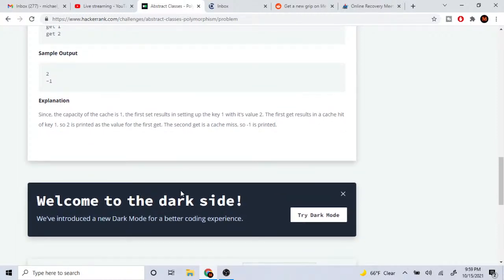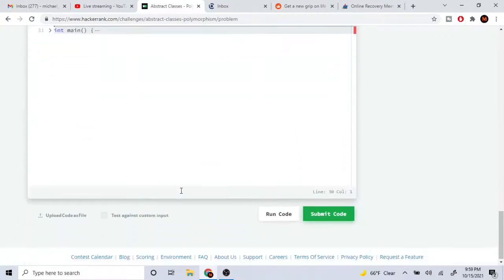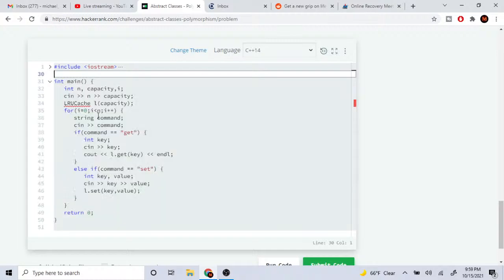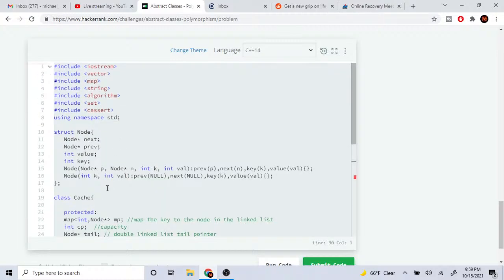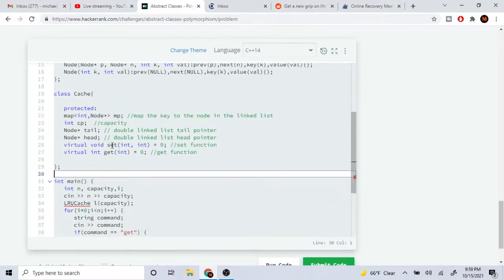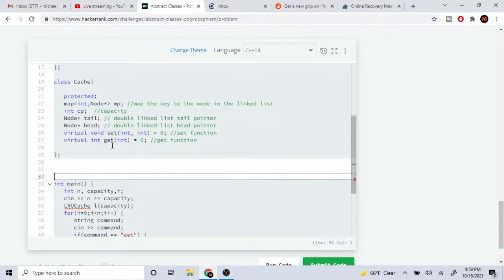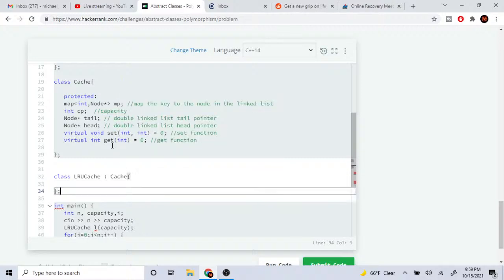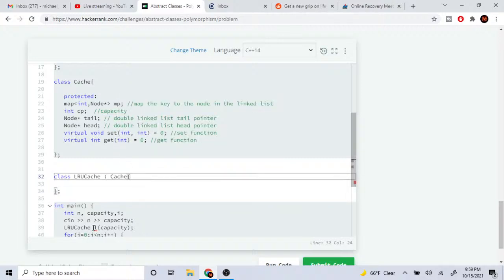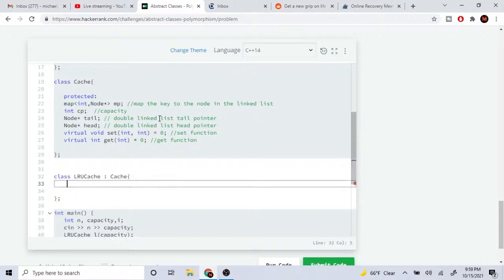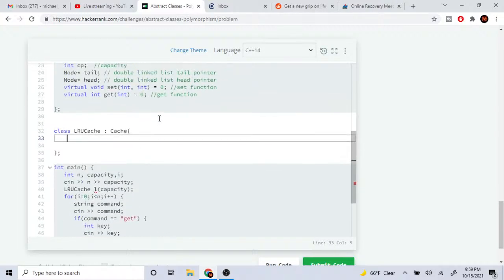I don't even know what an LRU cache is. What does that even mean? What does it mean? LRU cache. So I'll extend. Okay. What am I doing? What do I have to do?